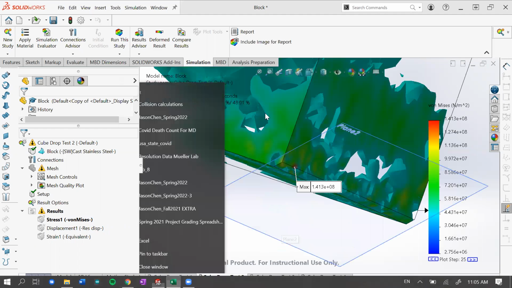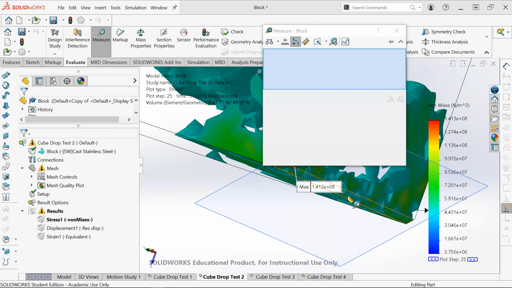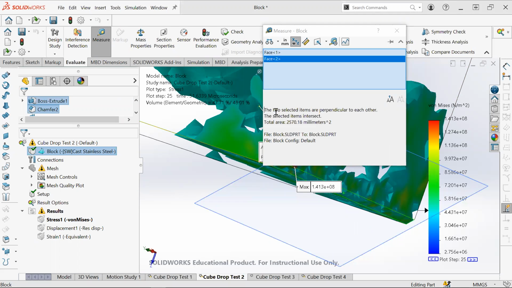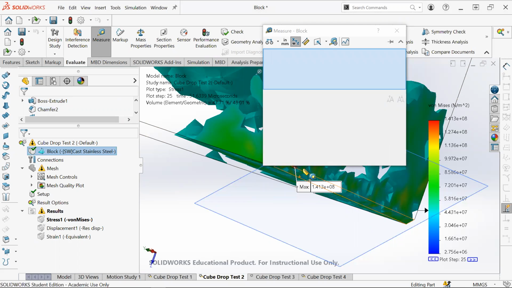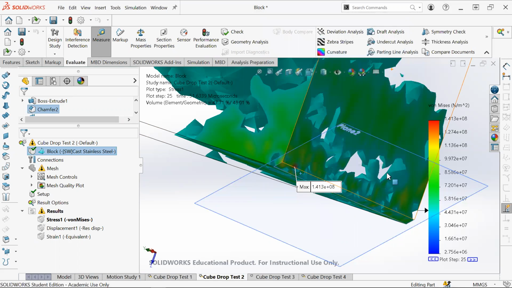Just making sure everything's right. Evaluate, measure, double check this area. 70.71. All right.